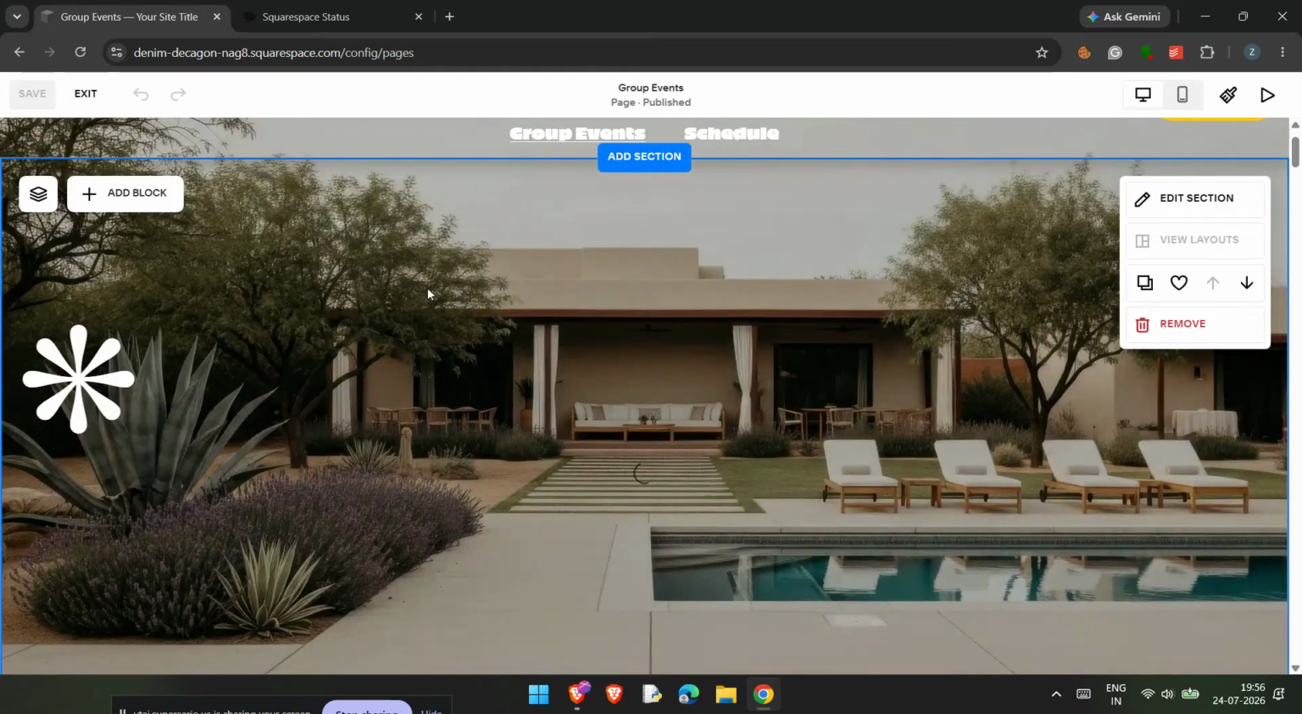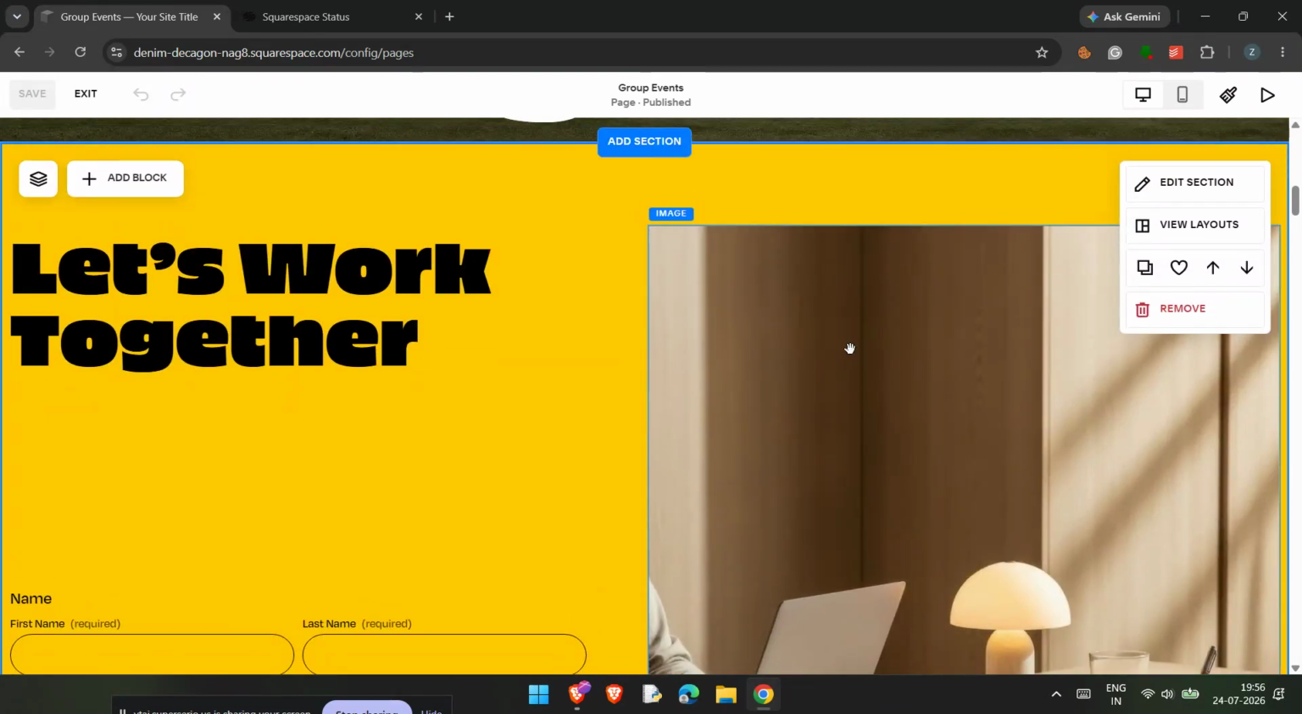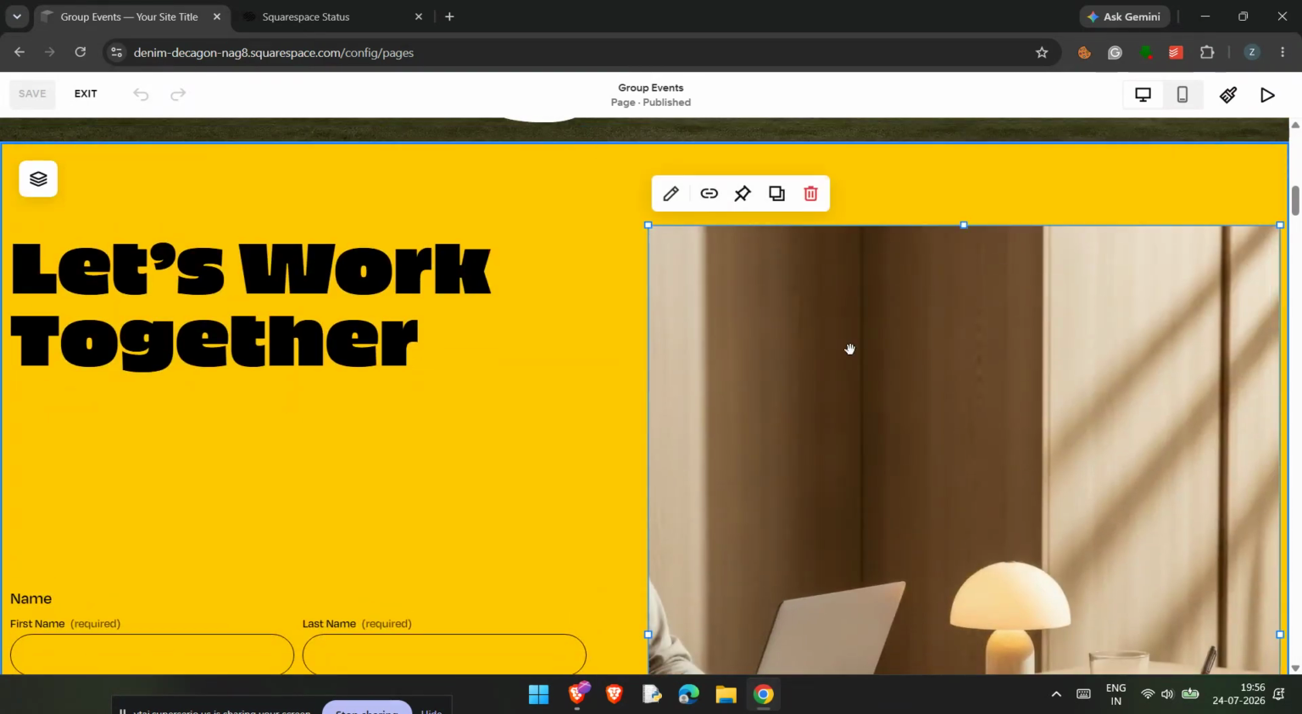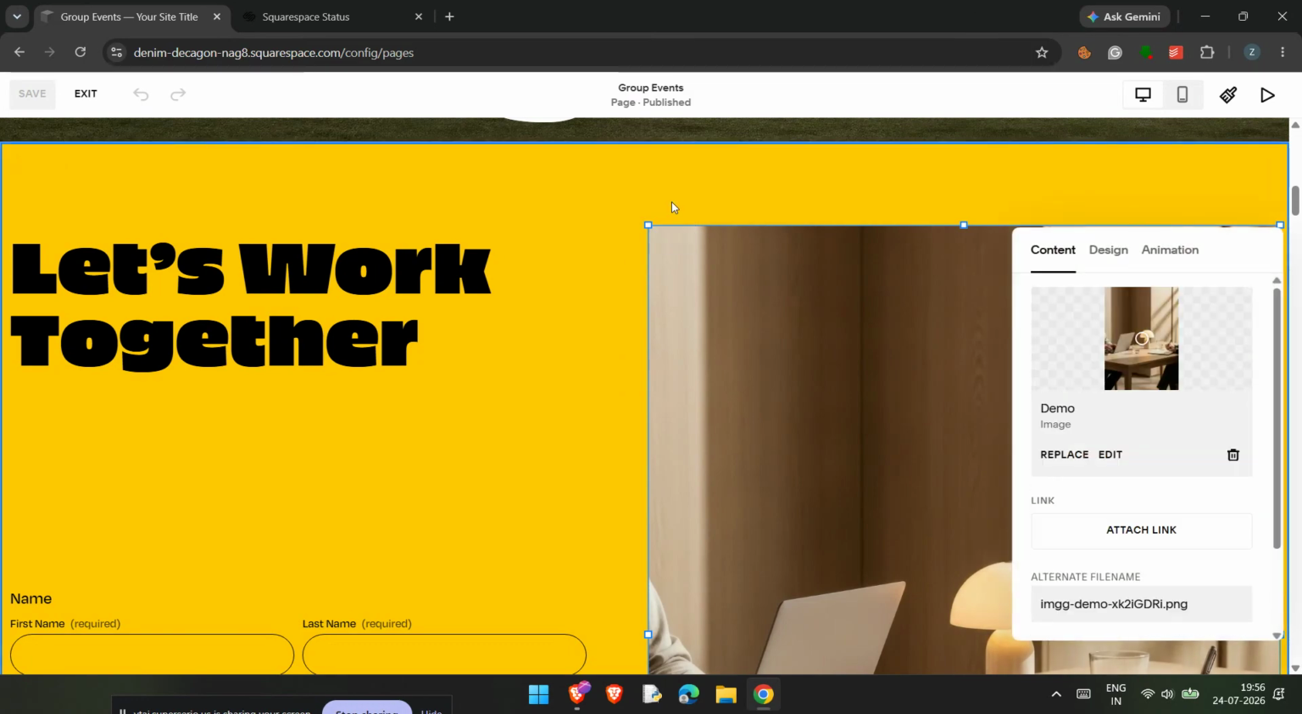Now locate the image you want to update. When you click on the image, a floating toolbar should appear. This toolbar gives you quick access to the most important editing options for that specific image. On that toolbar, click the pencil icon, which is the Edit option. This will open the image settings window where you can control different aspects of the image, including its alt text.